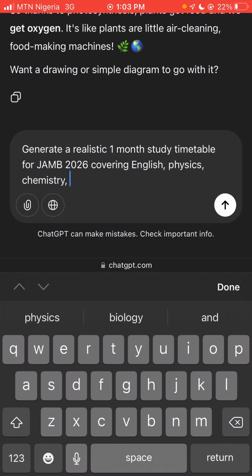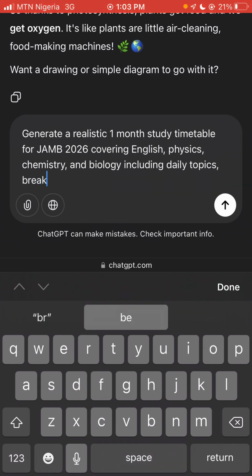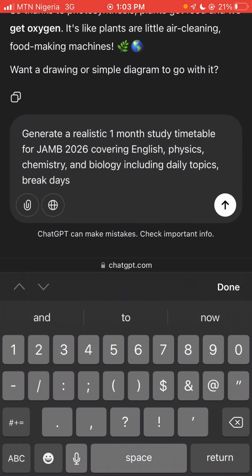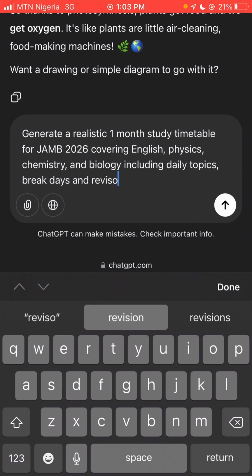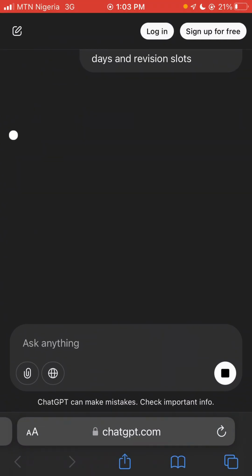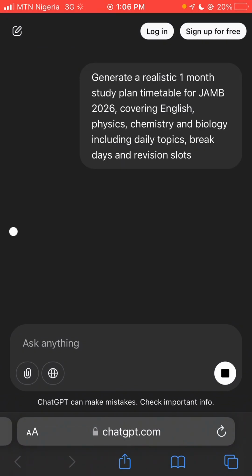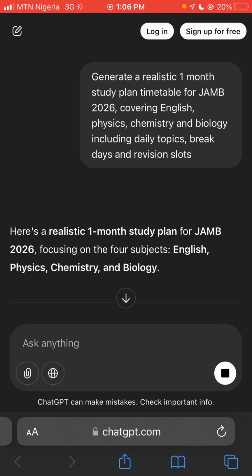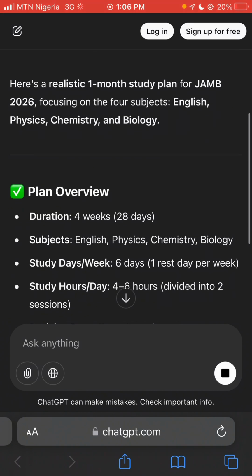You just have to change that JAMB 2026 to another thing and it will generate it, and you just list the topics that follow. So chemistry, biology, including daily topics, break days, like break time you have a break, and revision slots. So watch me do this. Click on the arrow again and wait for 3 seconds.